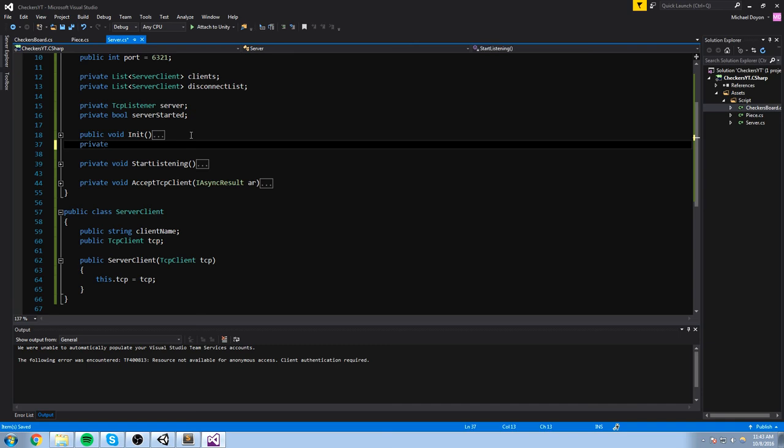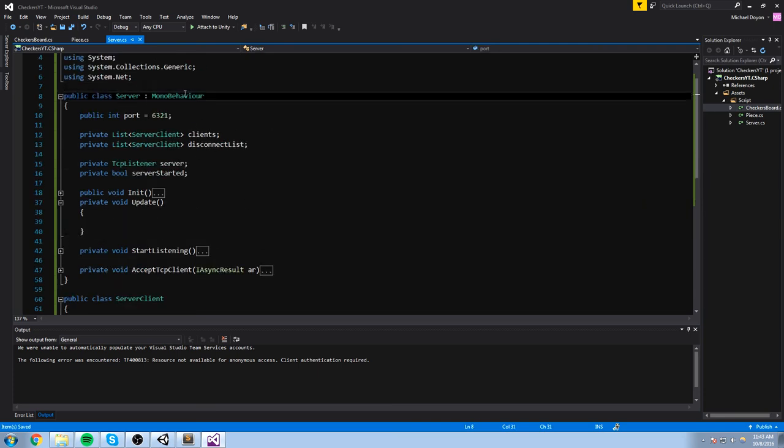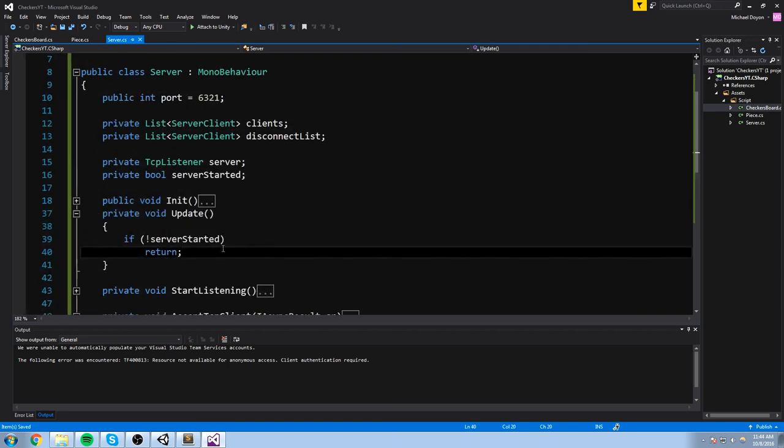So we'll go down here just below the init, and we'll do a private void update. The update is going to work because we're on MonoBehaviour, but just remember that if you want to put your server on something else, say a Linux build, then remove the MonoBehaviour and just run a loop for your update at all times on a different thread. In the update, we're going to start with something simple. If the server is not started, let's just return. We don't need to do anything at this point.